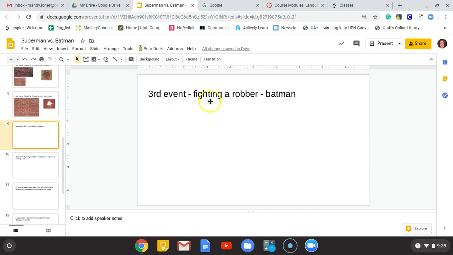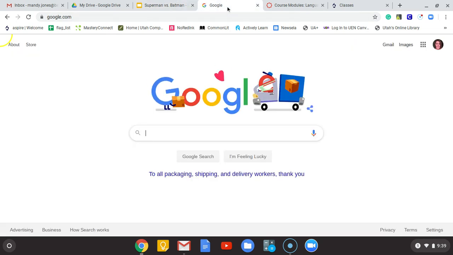So I have my third event, which is fighting a robber. And who's fighting the robber? Batman here. So fighting a robber, I have to decide who or what the robber is stealing from. So do I want a bank? Do I want a grocery store or a gas station or some little old lady? Either way, I need to decide that. For this, I decided maybe the robber is going to be robbing a bank because everyone needs money, right? So first thing, you are all familiar with Google. So you are going to look up images from Google.